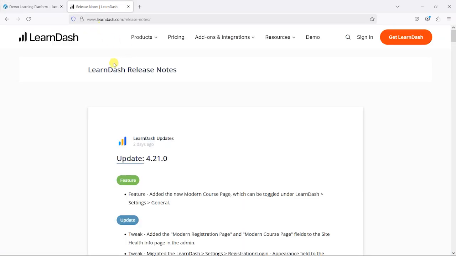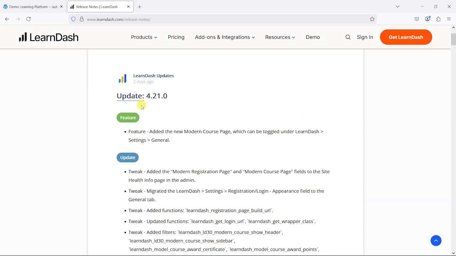So as usual, we'll head to the release notes page at learndash.com/release-notes, and we can see here update version 4.21.0, and the key thing they've added, the main feature, is this new modern course page. So in this video, we're going to take a look at what that is and show you by comparing that to what was there before.